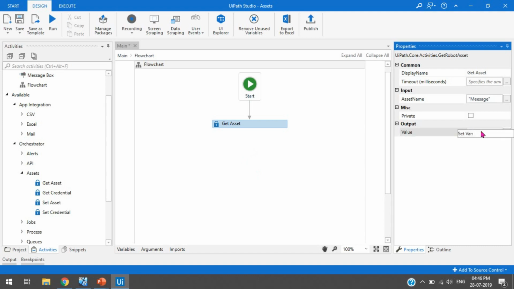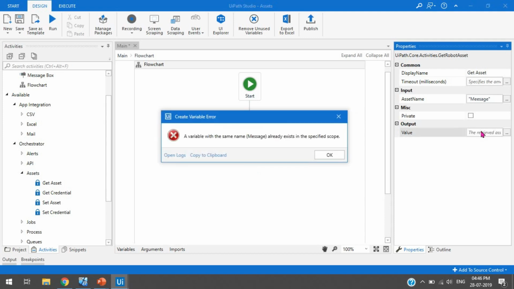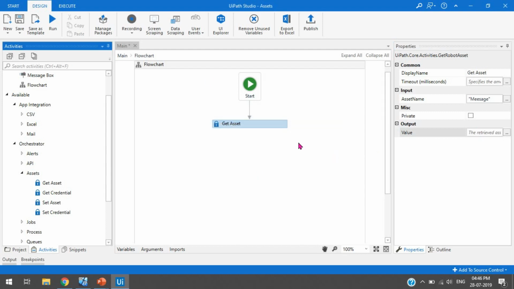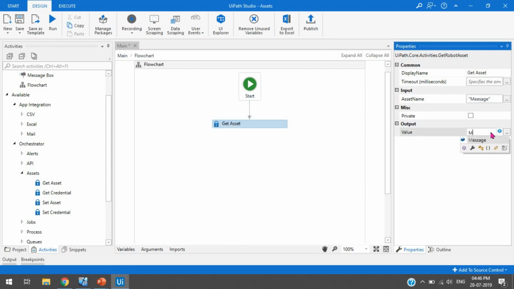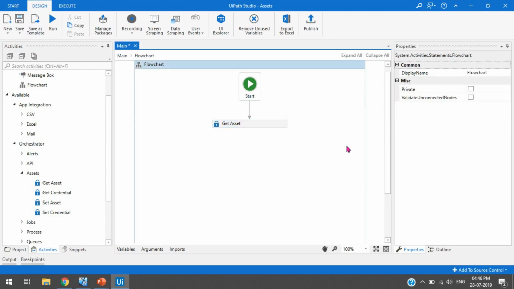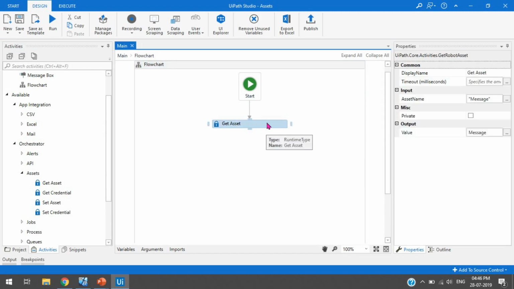So Control K, and you can take the same name also. It is showing that a variable with the same name, message, already exists in the specified scope. So we have already used this one, so we can just take the name, no need to create it. We have got this value by using Get Asset.